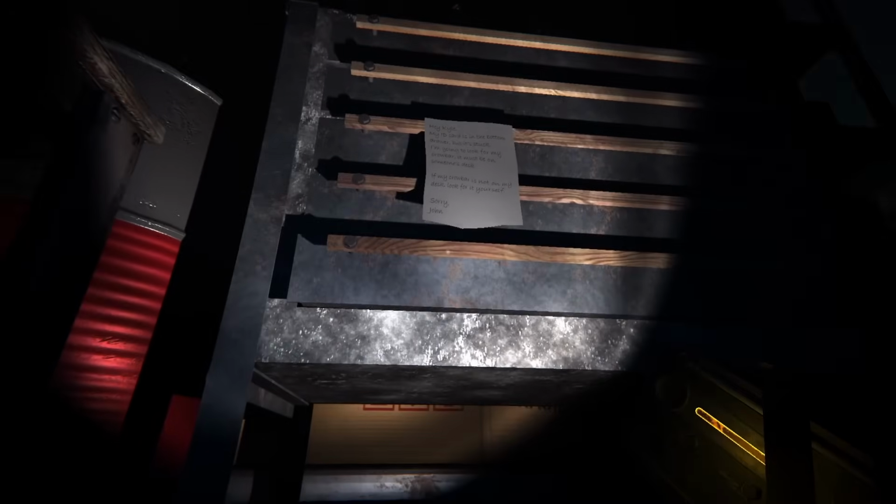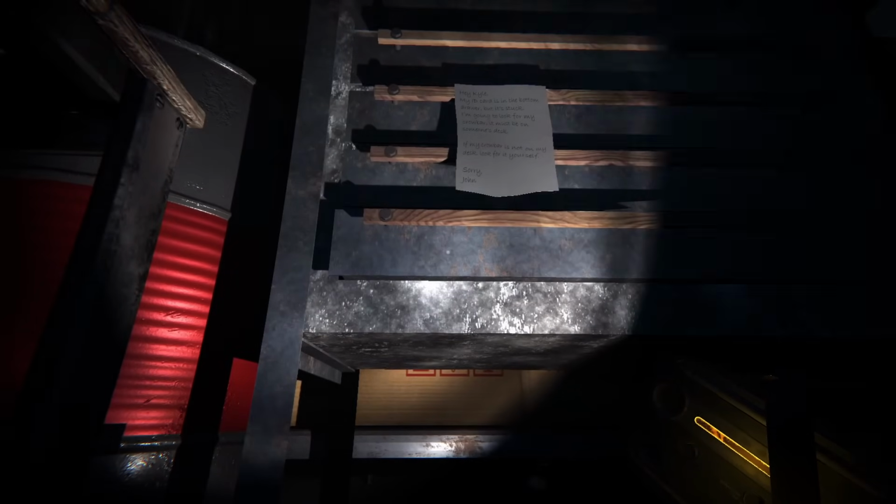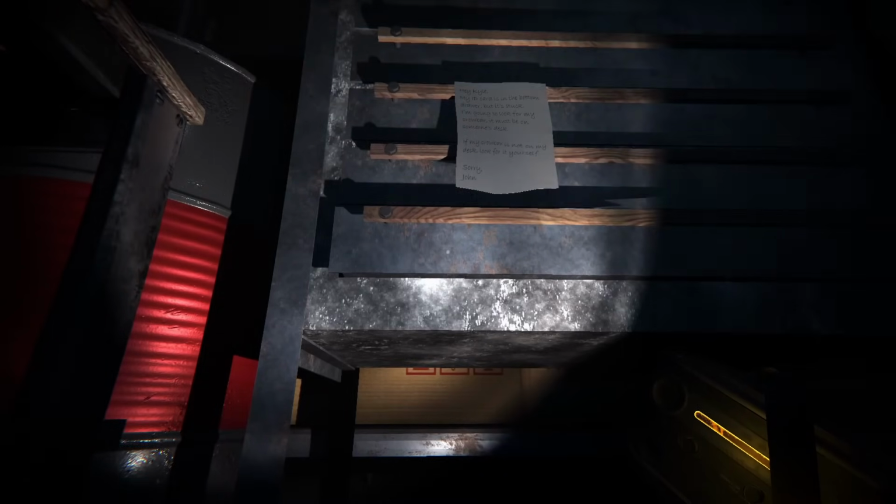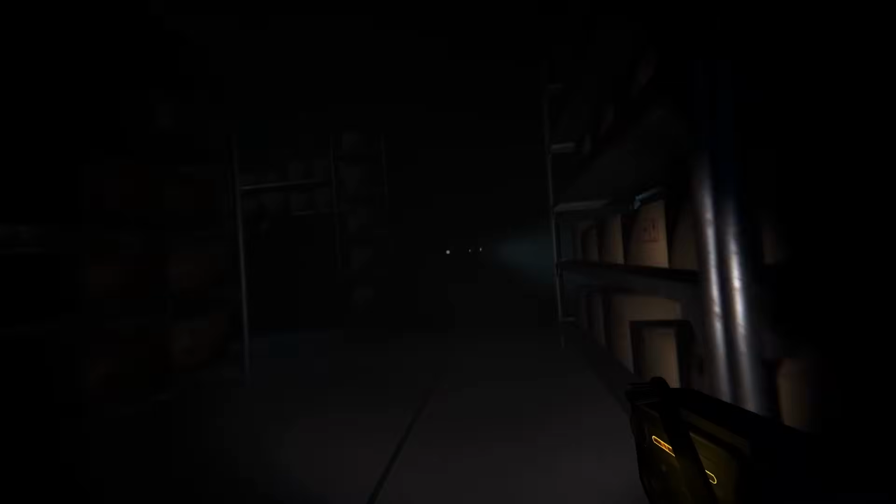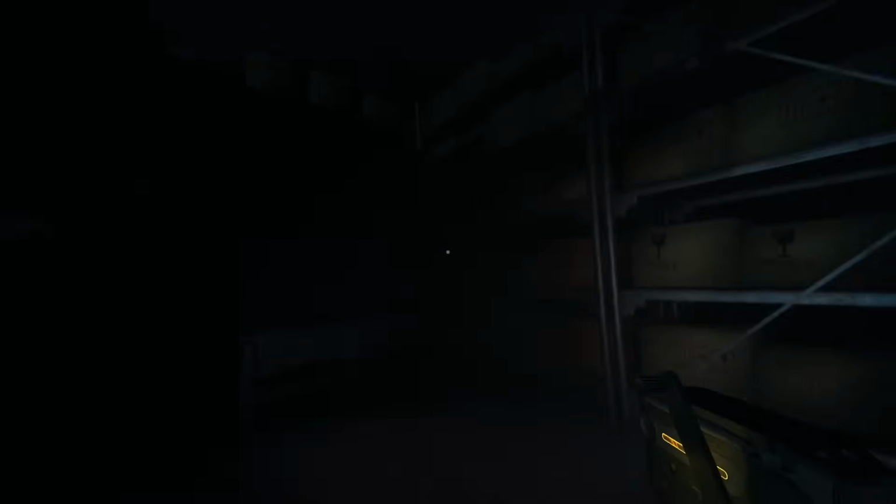I finally found it. Oh, wait. Hey Kyle, my ID card is in the bottom drawer, but it's stuck. I'm going to look for my crowbar. It must be on someone else's desk. Oh, it's on Brenda's desk!